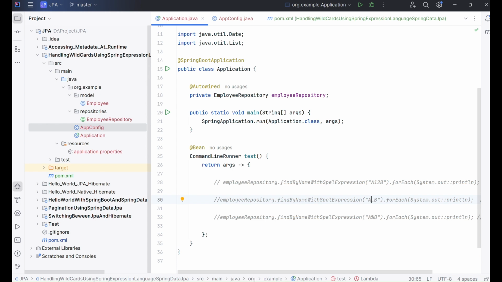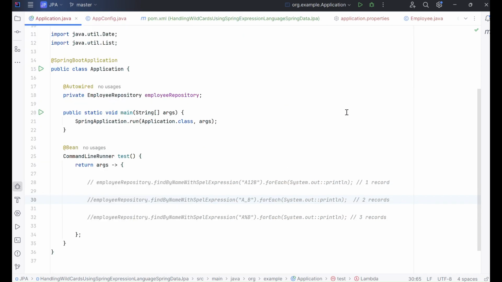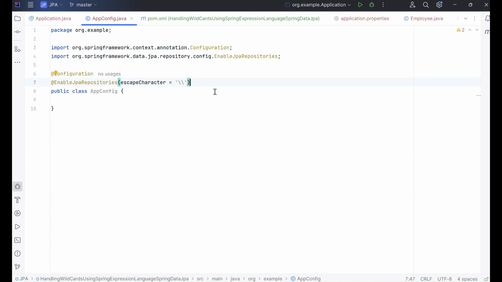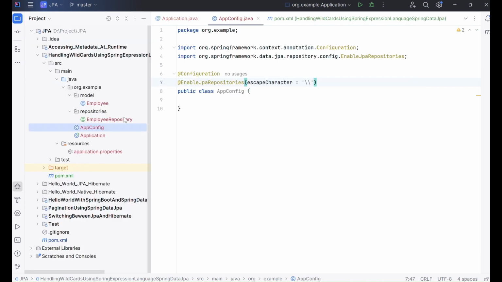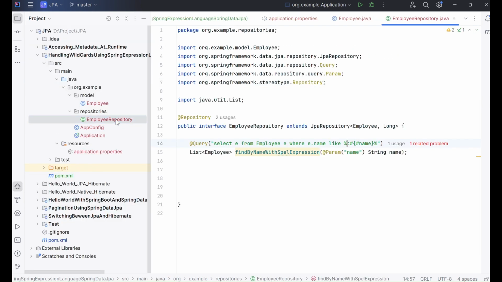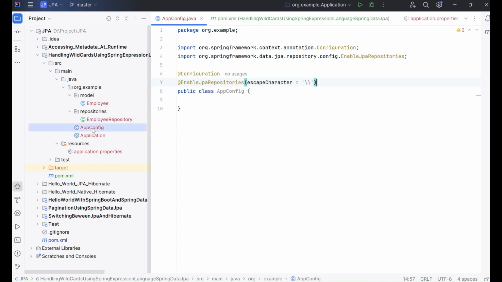For that we need to change the query as well. So let's go to the repository. And one more thing, if you see the AppConfig package, it is org.example. This repository is org.example.repository, but the configuration is org.example. So remember how this configuration can scan your repository. You need to be careful about this.